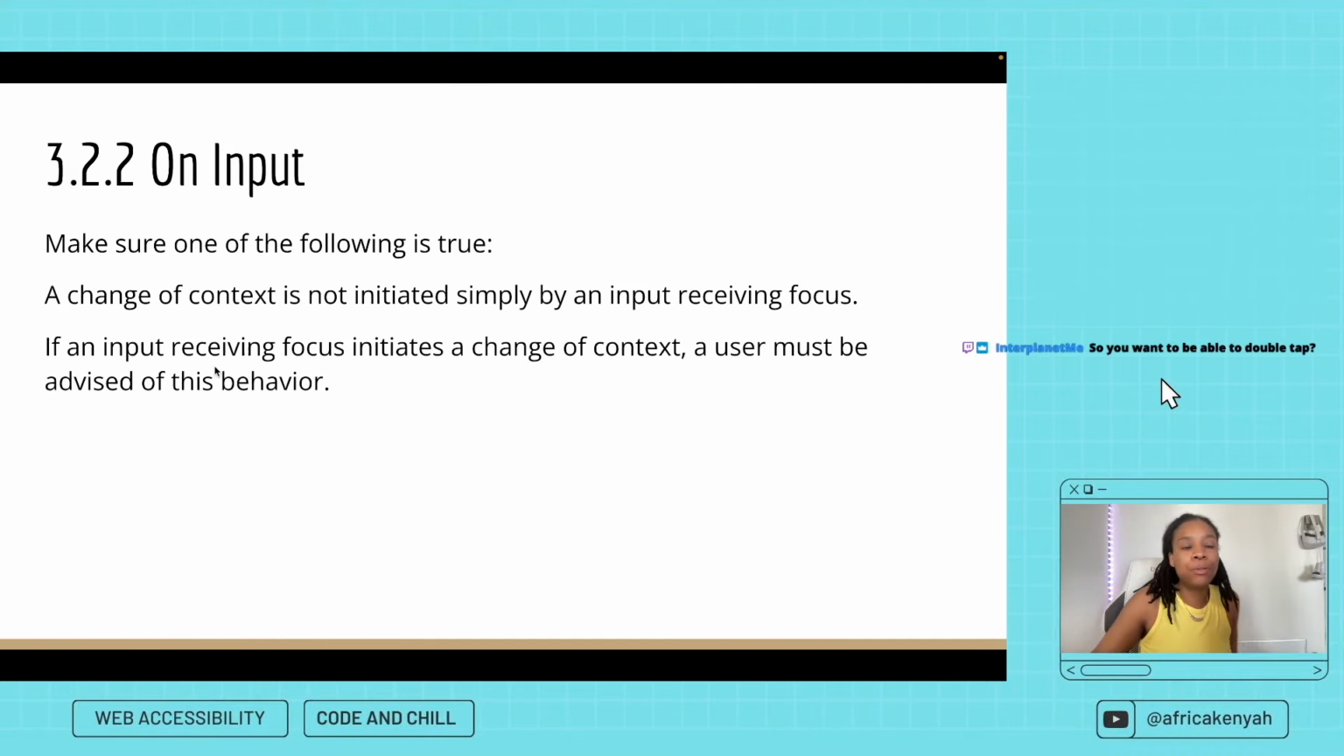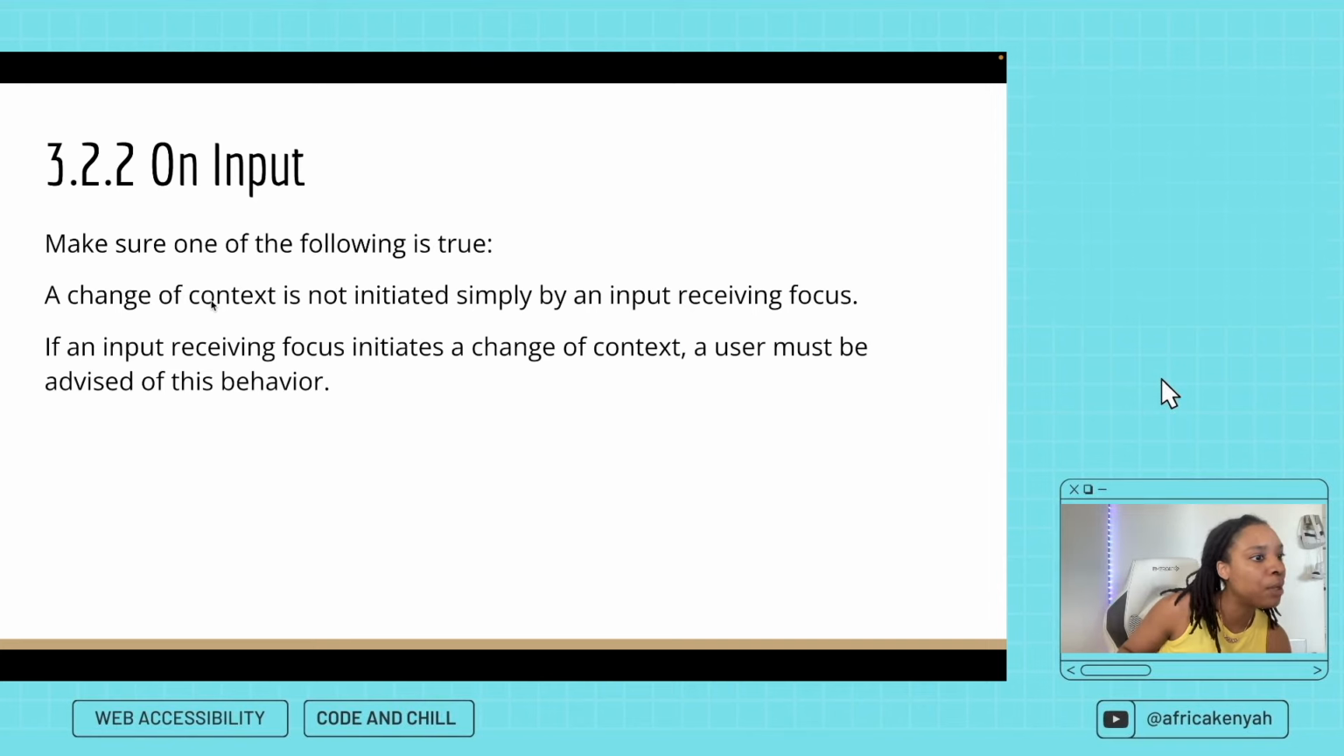All right, so 3.22 is on input. So we want to make sure that this is true. A change of context is not initiated simply by an input receiving focus, like we talked about. So you should be able to double tap. I think this is mostly talking about if we happen to be hovering over something, or like we tab to it, it doesn't just select it, essentially.